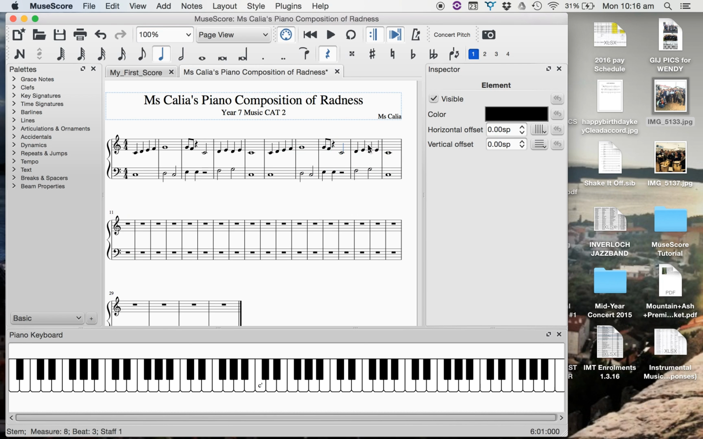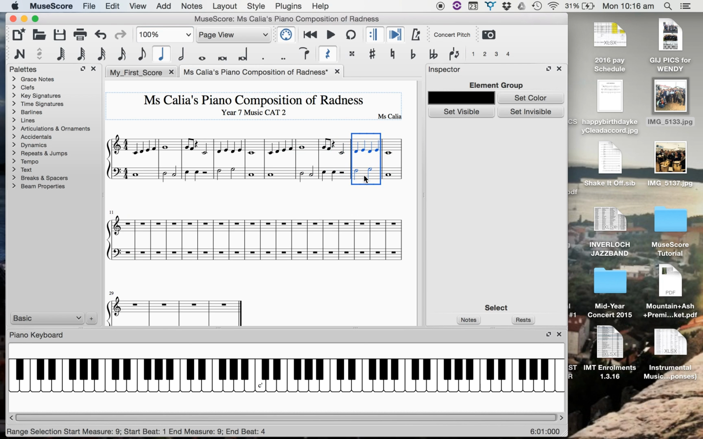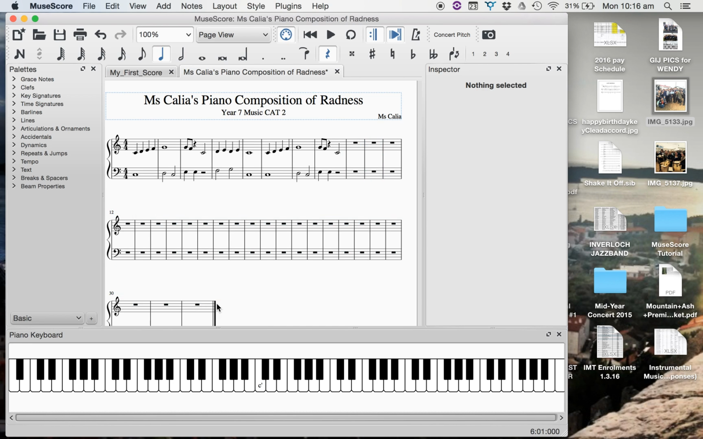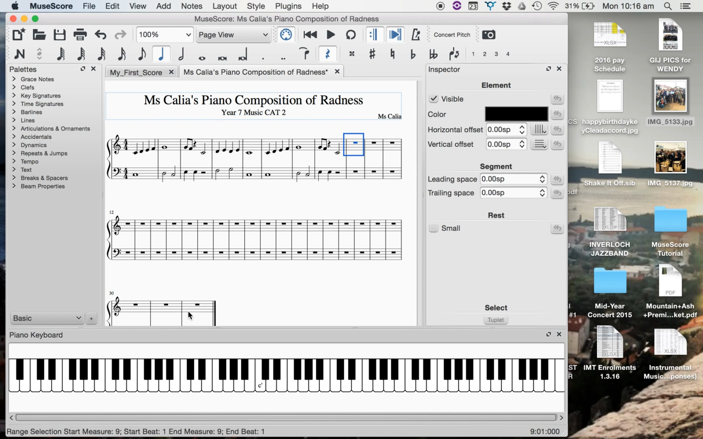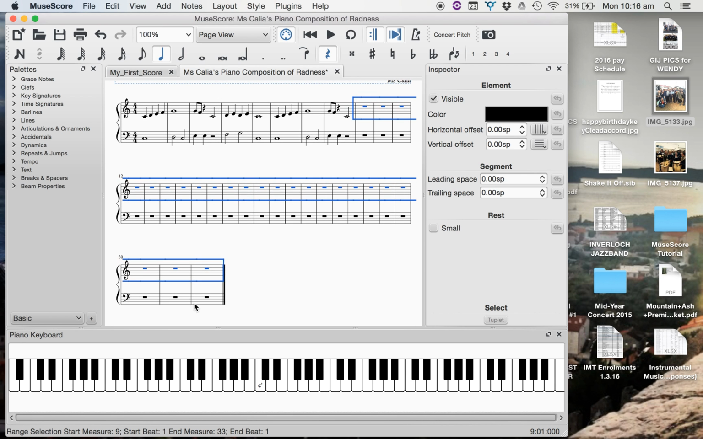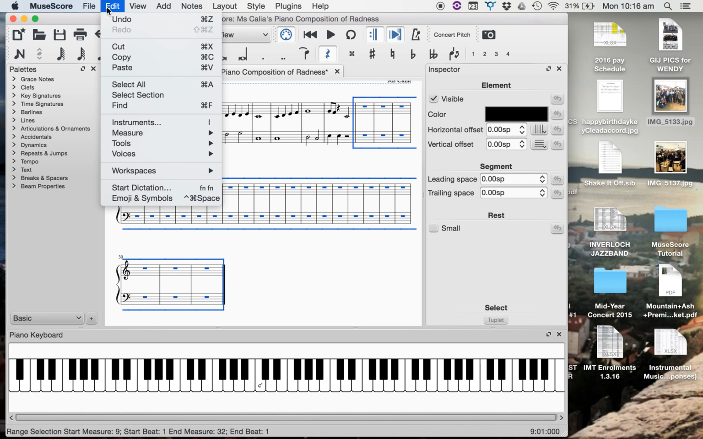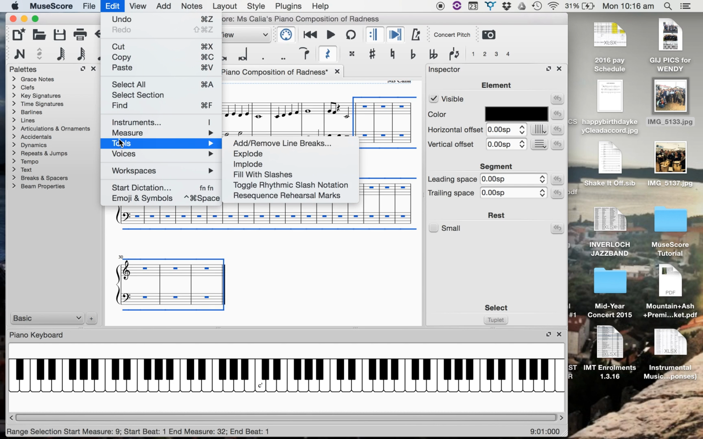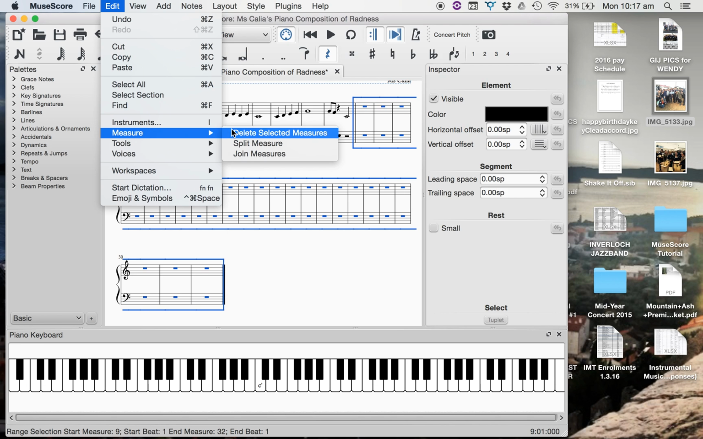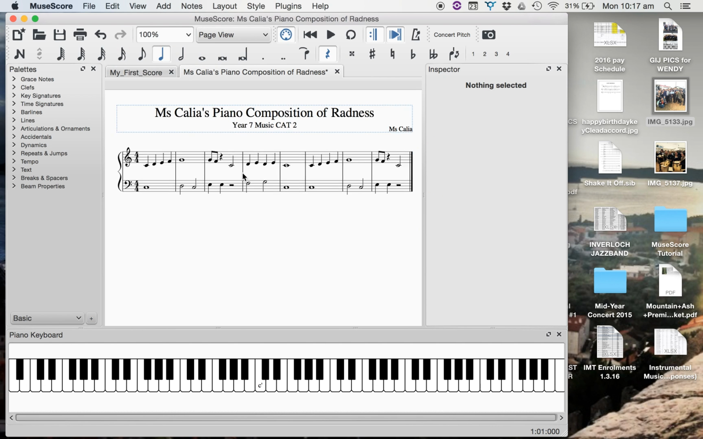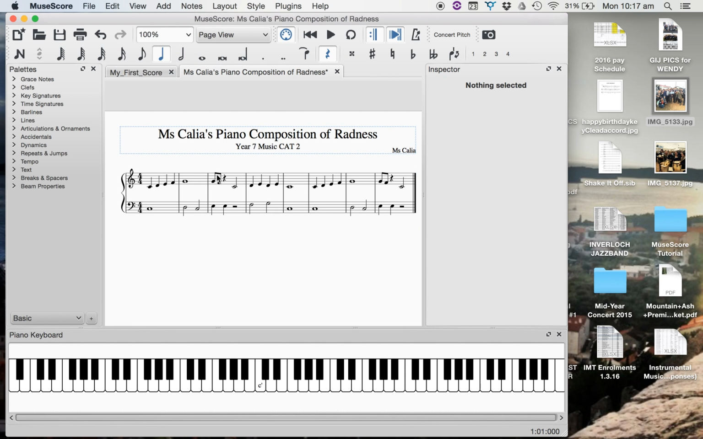Whoops, got too many bars there. So I'm going to delete all of those. And then what I want to do is get rid of these bars, and I want to get rid of those ones as well. If I go to measures, delete selected measures, that should delete that. And you can see 1, 2, 3, 4, 5, 6, 7, 8.